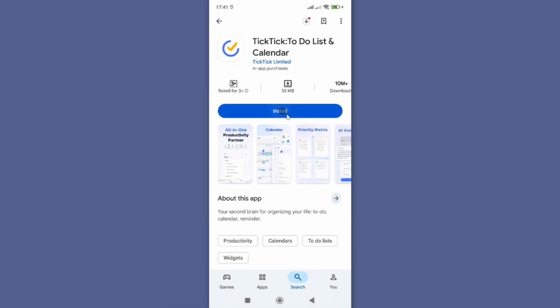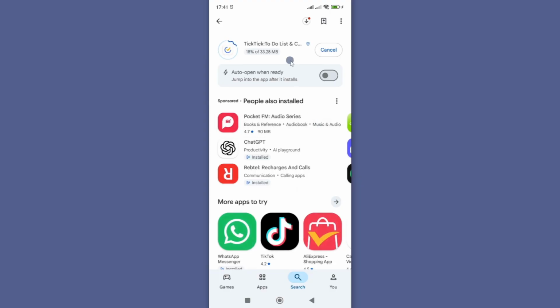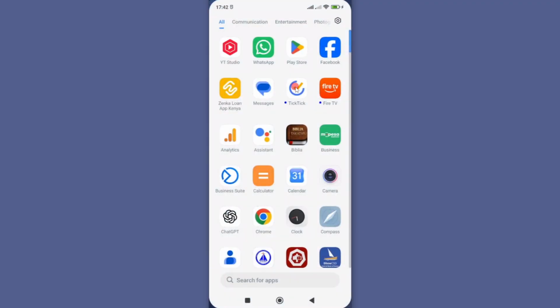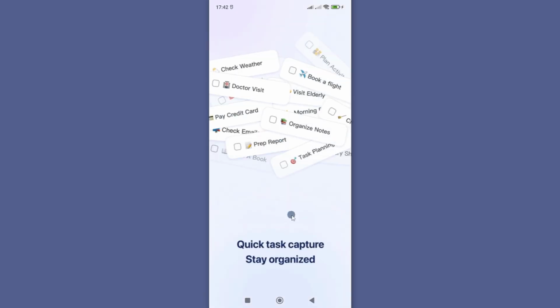Now to get it, just tap on install, and this will download the latest version of the TickTick to-do list and calendar app, and finally install it on your smartphone. Once the app has been installed, if you go to your apps, you can tap on the app to open it, and this is the welcoming interface. Now sign in and start using the TickTick app.